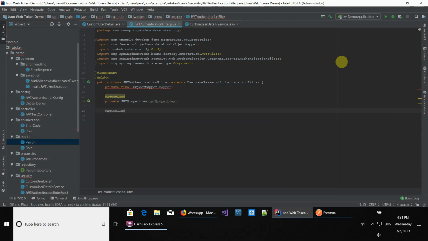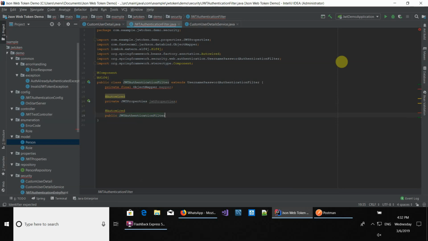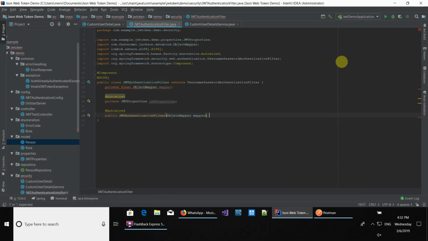So we're going to create the constructor to initialize that field. We're going to be autowiring the constructor, which is the authentication filter, and the ObjectMapper here. So Spring will automatically create the ObjectMapper for us, and we just have to assign it to our local mapper.